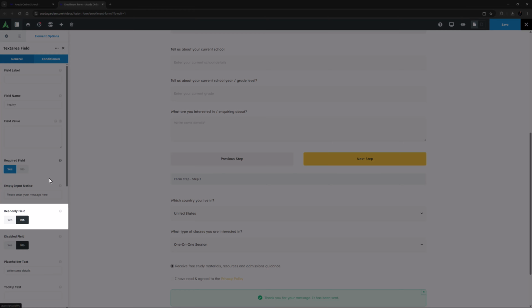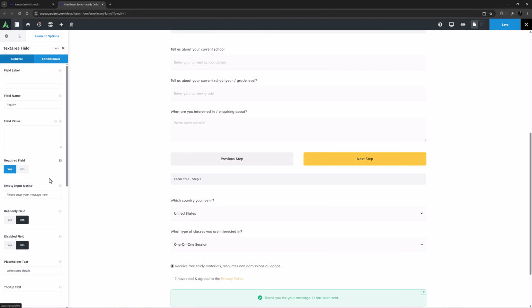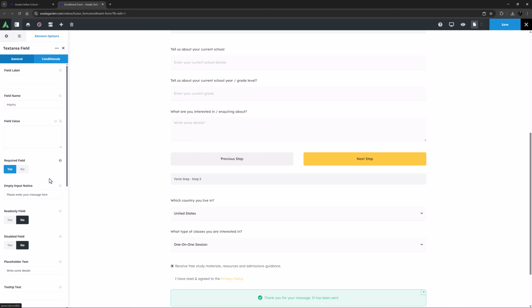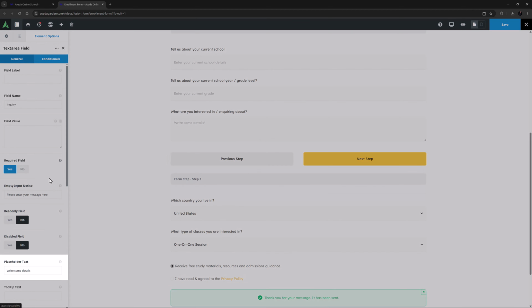The read-only field makes the text area visible but not editable. This is perhaps useful if you want to display pre-filled information for reference, like a generated ticket or user note, without letting the user change it. The disabled field also prevents editing, and the value in a disabled text area is typically not submitted with the form. This is useful for informational fields or content that should appear on the form but not be included in the data. Next is placeholder text, which appears inside the text area before the user types anything.